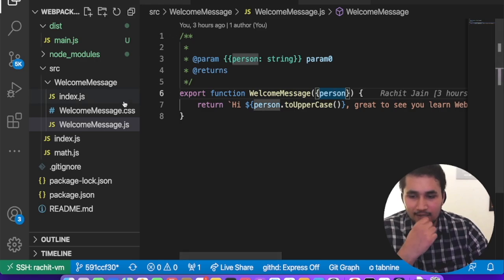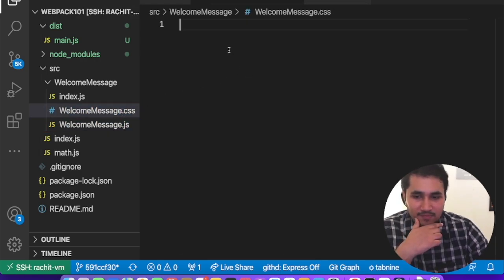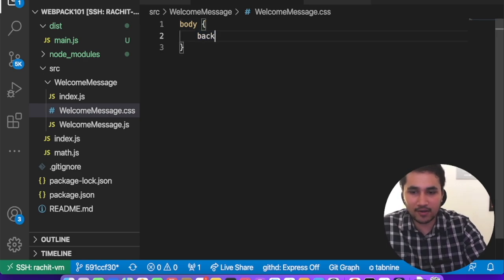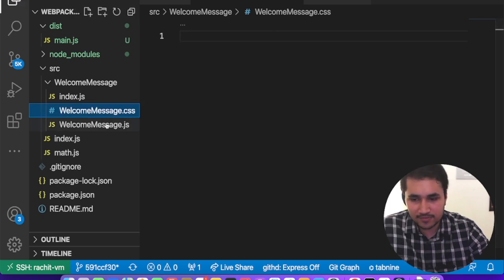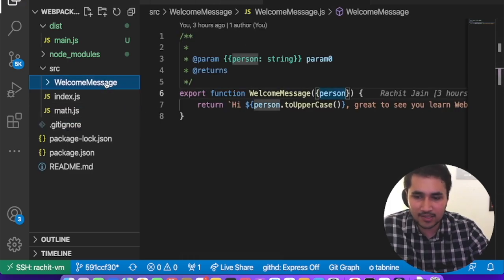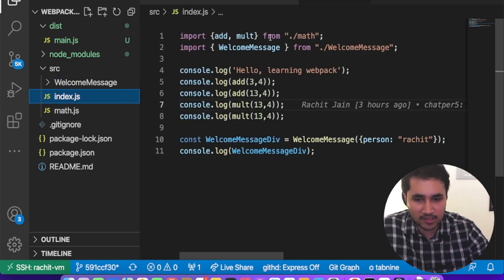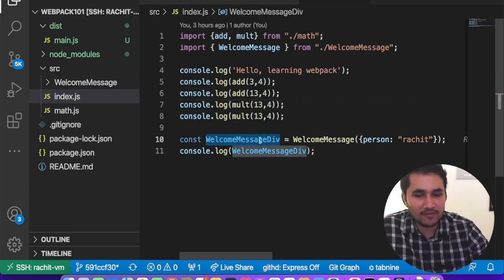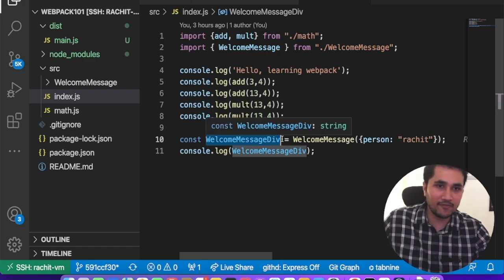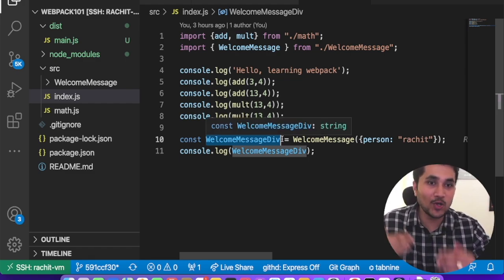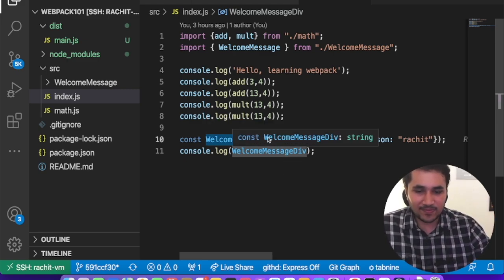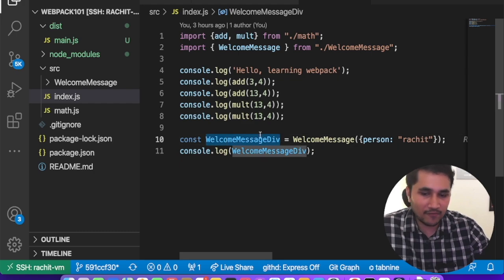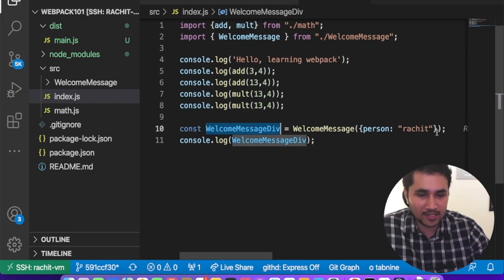Now it is also having a CSS. It should have some CSS over here, body, background color, and so on. For now, let's not worry about that, but I'm just doing some basic setup that this is some welcome message that I want to use in index.js. Right now I am having a variable welcome message div. It's not an HTML div right now because it won't work. I'm in Node. I'm not having the browser, or the document property with me, so I don't have any DOM. But just for namesake, I'm playing along that welcome message div is a welcome message, and I'm passing Rachit over there.